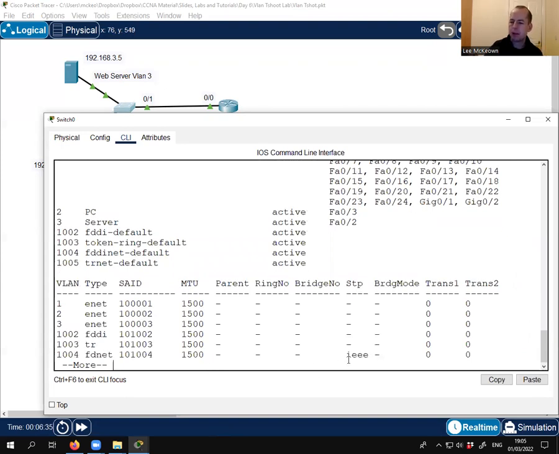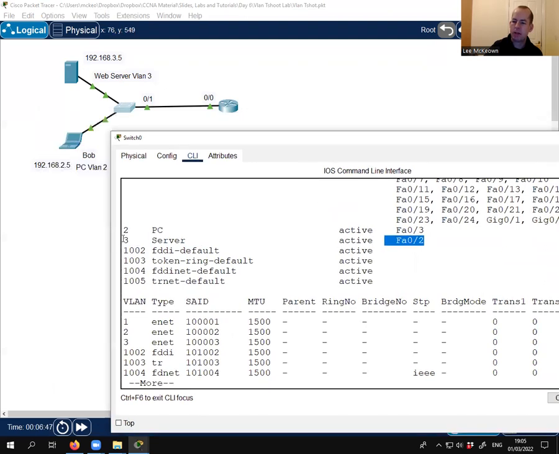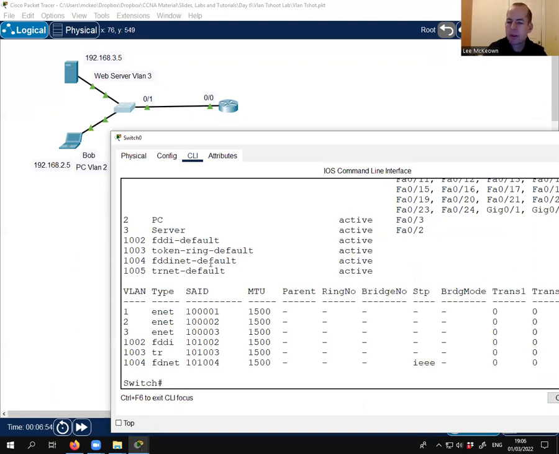Any problems there? The VLANs are the wrong way around. Yeah, they're mixed. The physical port 0/2 is in VLAN 3. The physical port 0/3 is in VLAN 2. So we need to swap them around. Now, I suppose there's no really easy way to do it. You have to go into the interface and remove the VLAN and add it back in again.